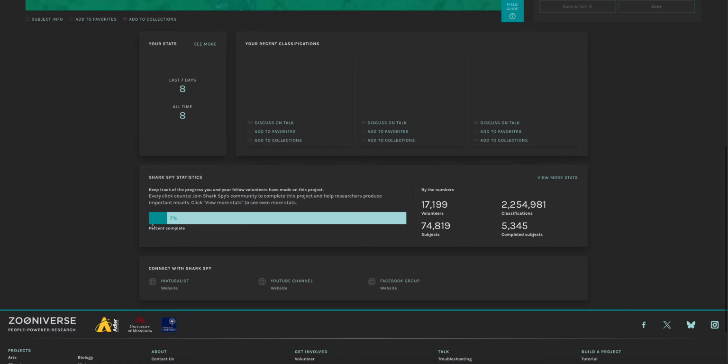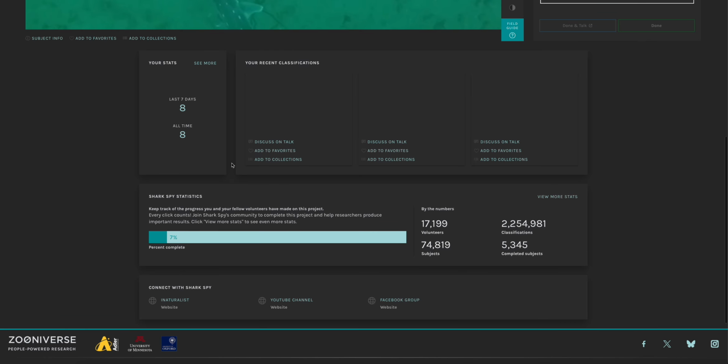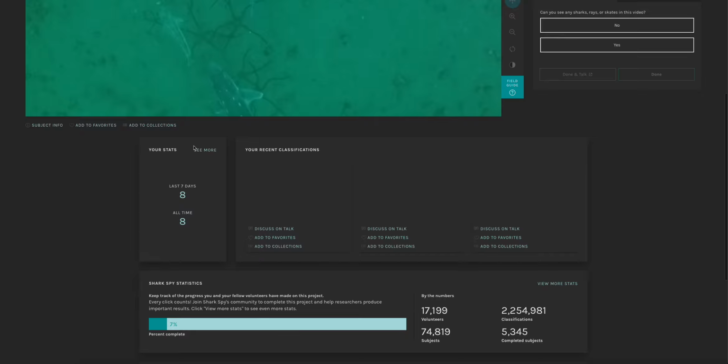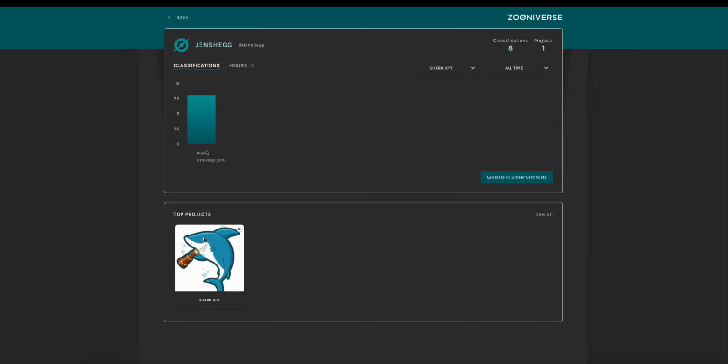It's tracking a bunch of information. It tells you your stats. It tells you where the project is. You can discuss with other people. But if you click on See More, this is really cool. It's going to tell you how much time you've spent, how many classifications you've done, on how many projects. It'll tell you your top projects, and you can generate a volunteer certificate.